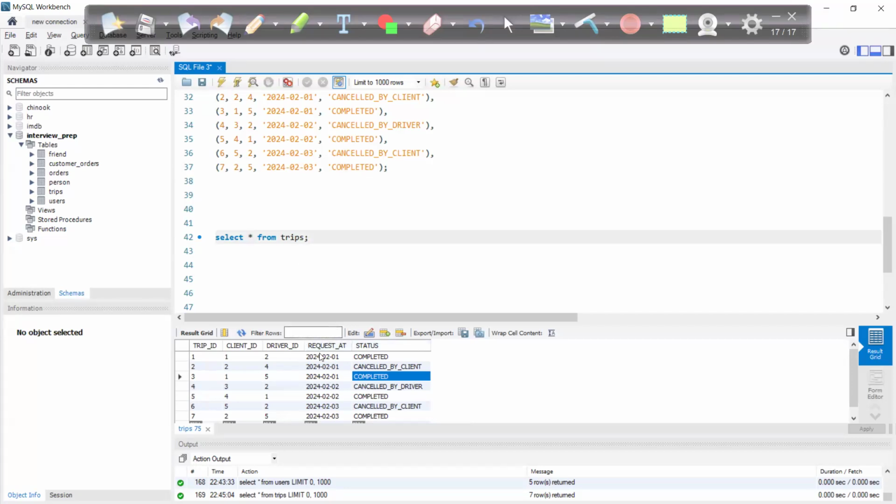So as we want to do it every day, I will do a group by on the requested at. You can see, for example, that we have 3 trips on the 1st of February. Out of that, 2 completed, 1 cancelled. 2nd of February, I have 2 trips, 1 completed, 1 cancelled. And in the same way on the 3rd as well, 1 completed, 1 cancelled.